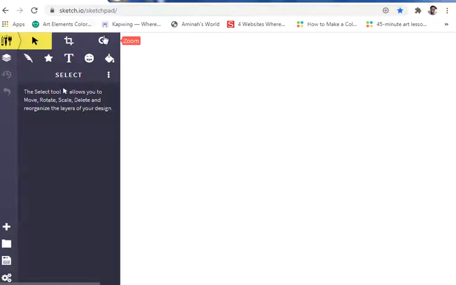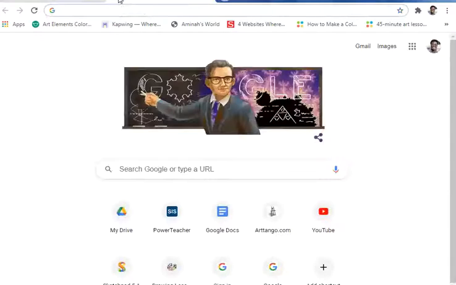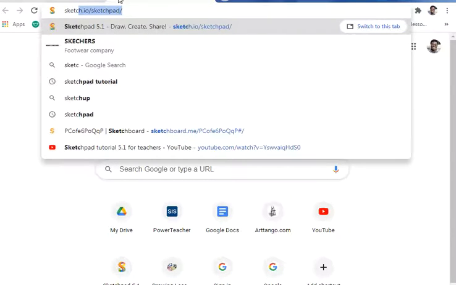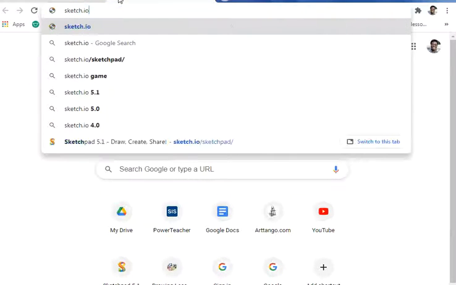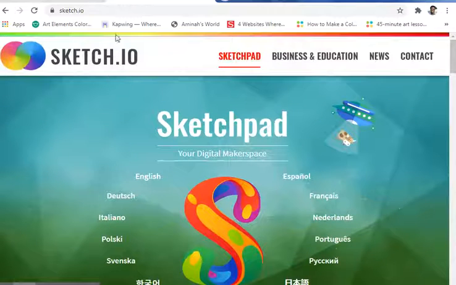Today we are going to use an online illustration program called Sketch.io. If you need help finding the site, just type in Sketch.io and click English.